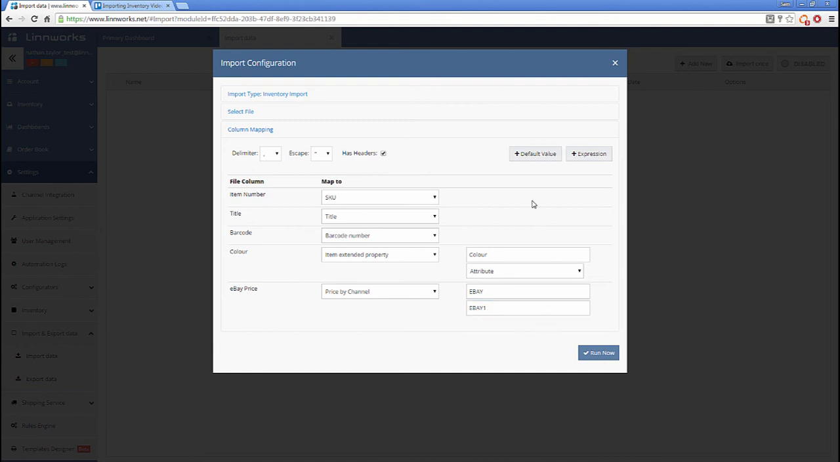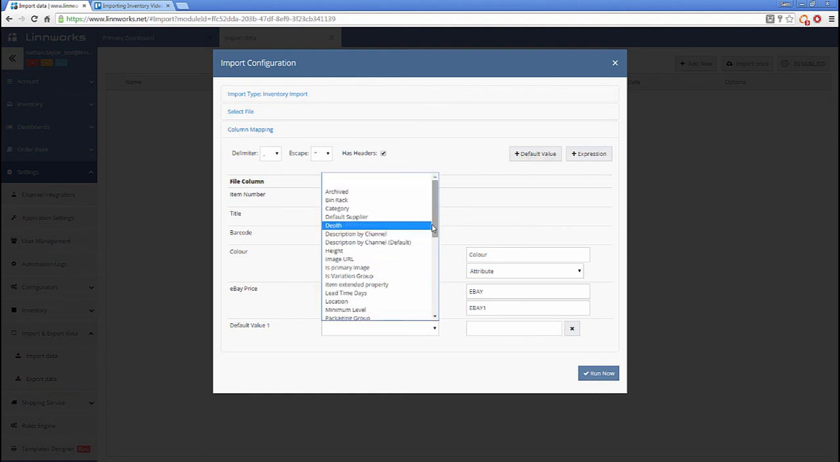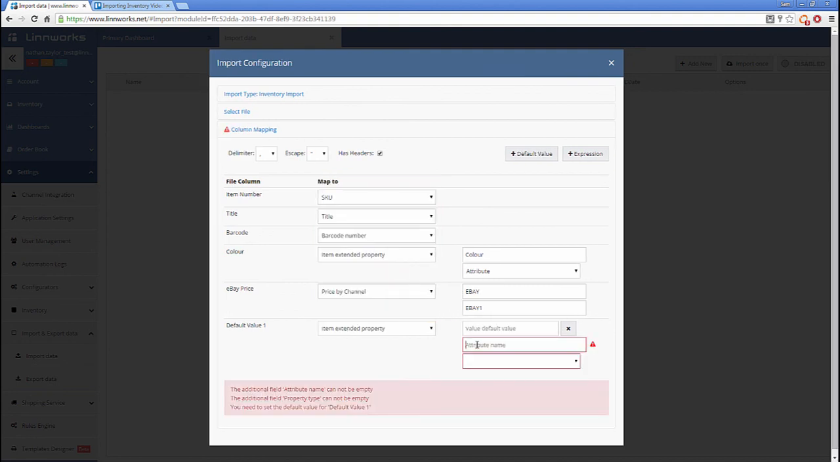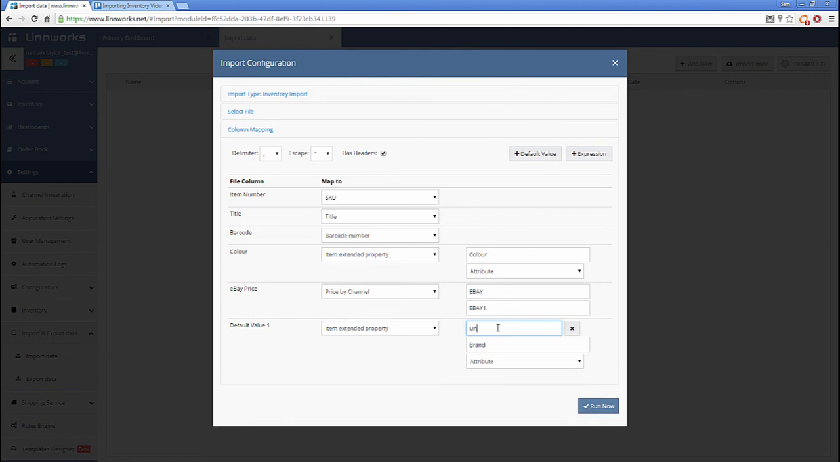You can also use the column mapping screen to set up default values. These are useful when you want to import something, but the value will always be the same. In our case, we're going to add a default extended property where the attribute name will be brand and the value will always be Linnworks. In this case, the extended property will also be an attribute.